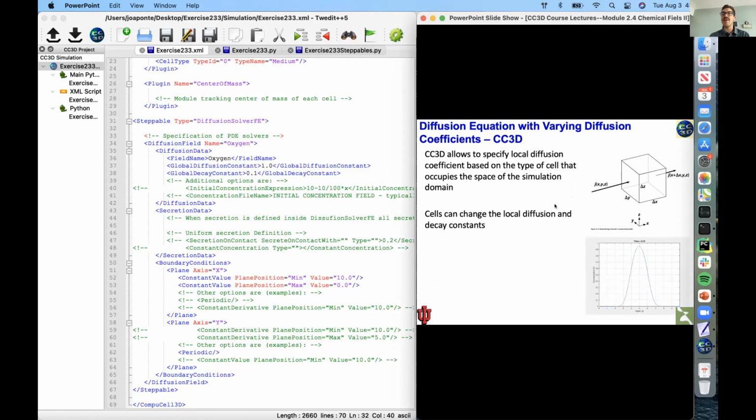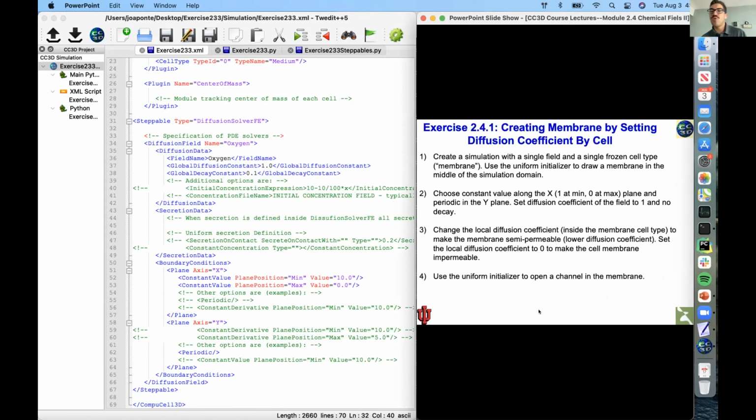And as I said, the way we implement this in CompuCell is by specifying cells and then specifying what the diffusion coefficient is inside of those cells. So to exemplify this, we will continue building up upon the examples we were showing earlier, but we will introduce cells that will basically function as a membrane the chemical can diffuse through.